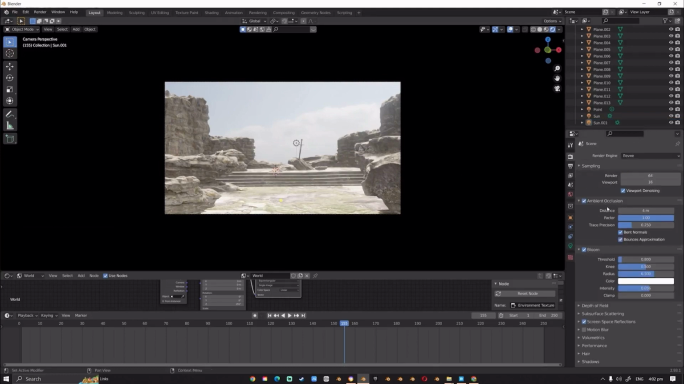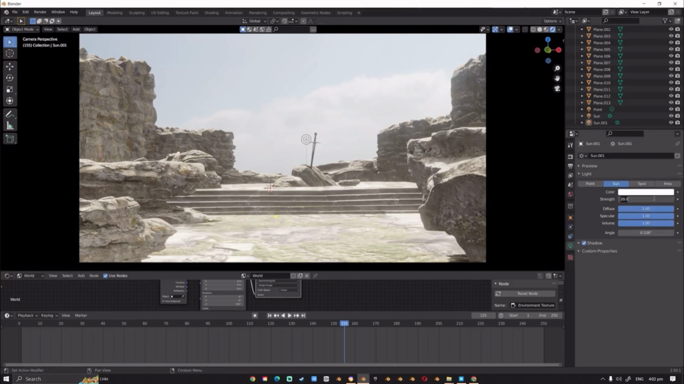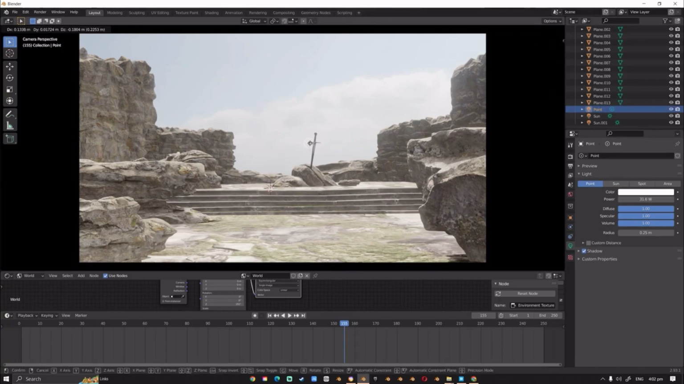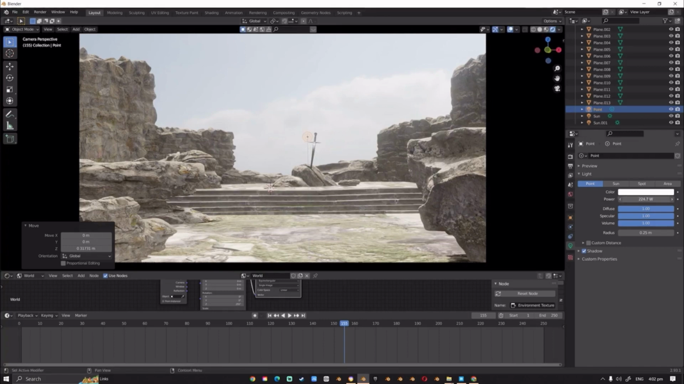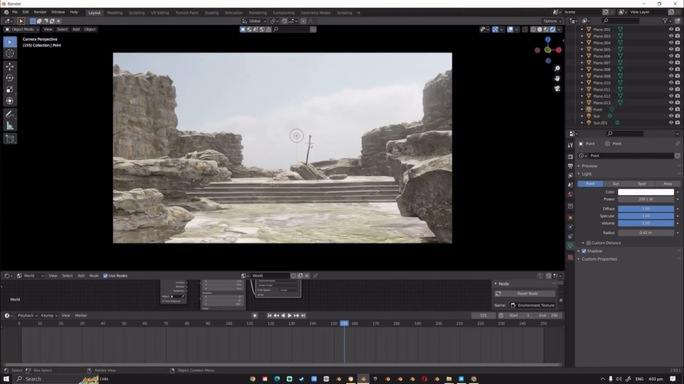20 looks, I think, kinda too much. Let's reduce it down to 10. And then let's grab the point here, move it closer to the sword, grab Y, grab it Z. We're just cheating right here, and then adjust the power to like 300 or 200. Let's increase the radius of this thing. Increase it like so. Yeah, that looks nice.